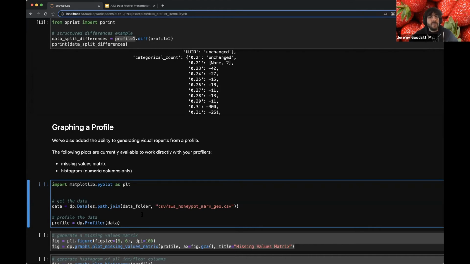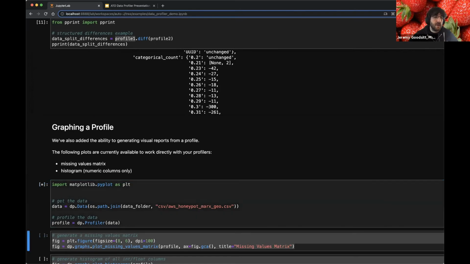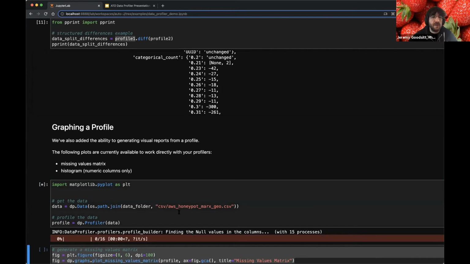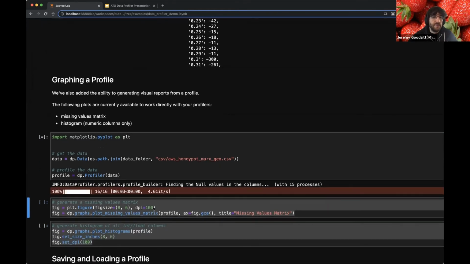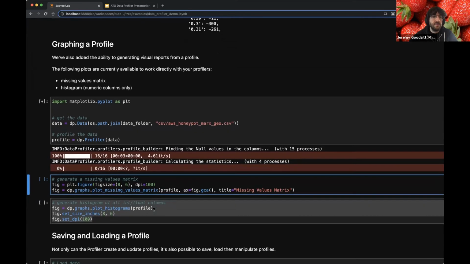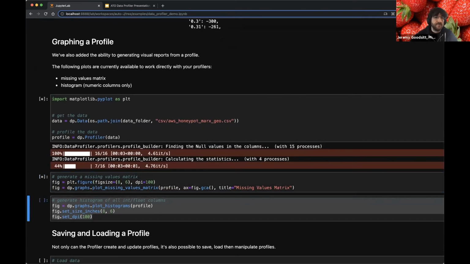So it's going to do numeric columns, like int or float columns only. Profile is going to determine what columns are int or float automatically for you, so you don't have to think about that. And then it's just going to generate a histogram. So I'm going to profile this data set here. I'm going to let that load. It's going to get this information.